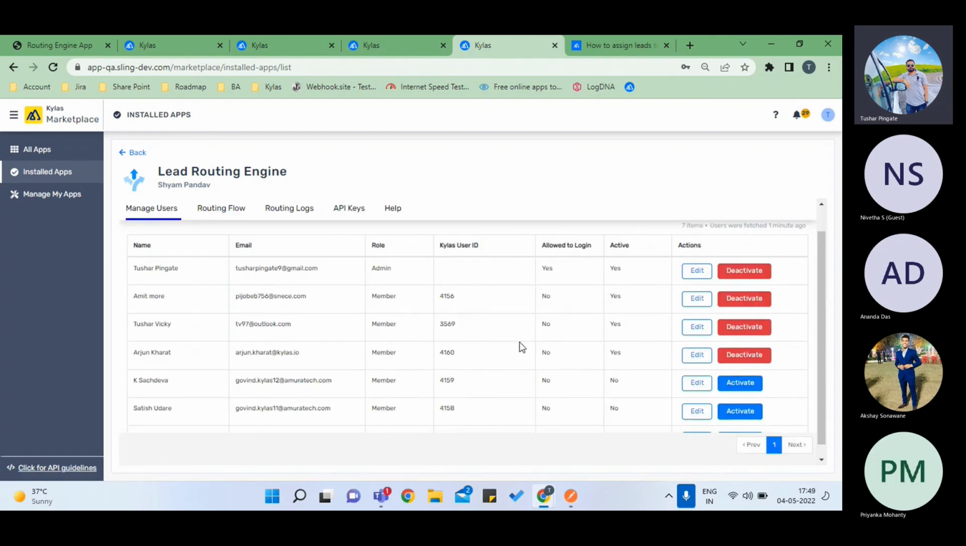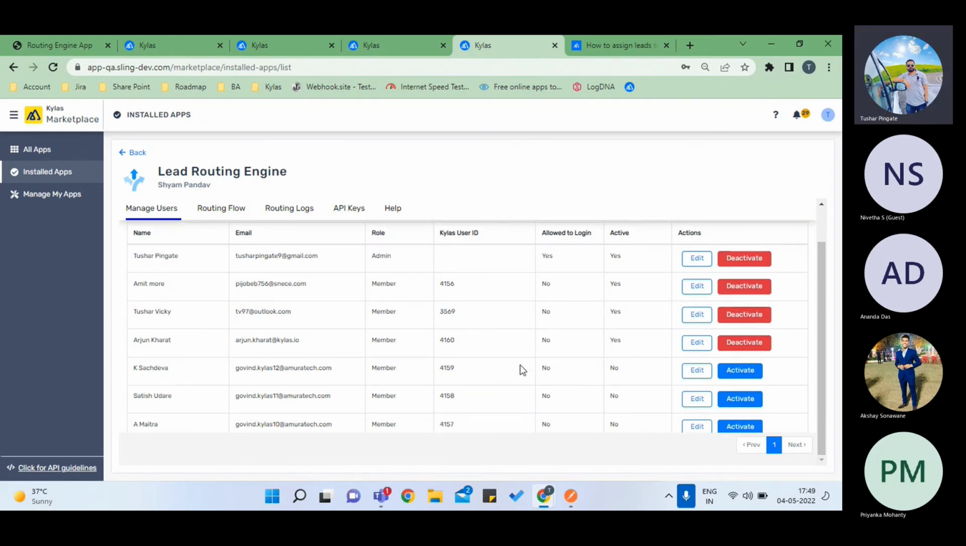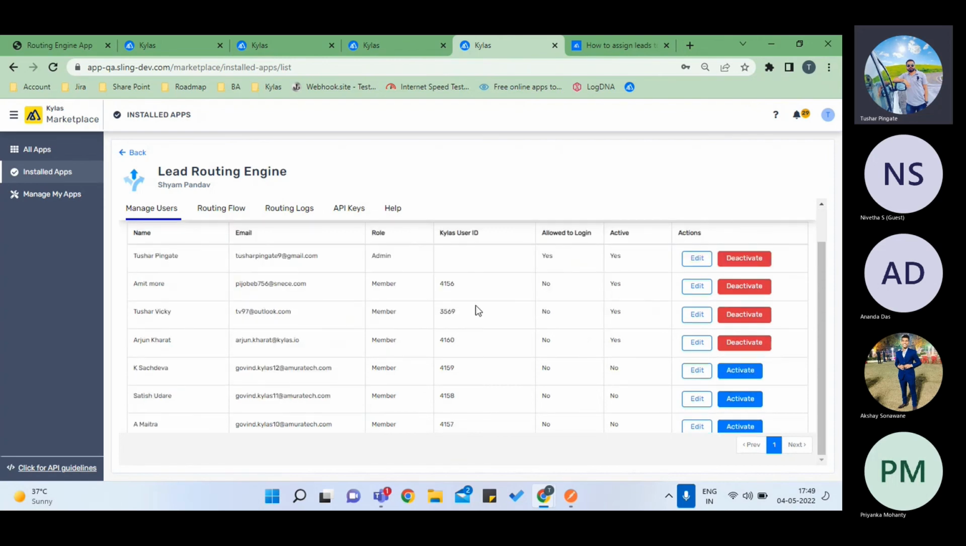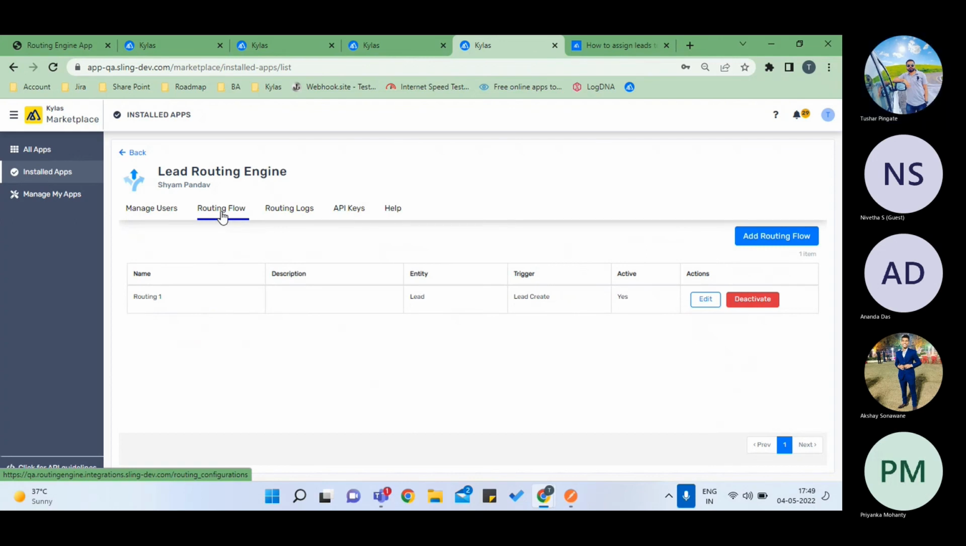So in this round robin routing engine, we don't need to enter all the data manually, we directly fetch the users. Once I have added all the users, I can deactivate any user that I don't want to put in the round robin. Otherwise, I can keep it. So this was all about managing users. Just click on fetch users and it will fetch all your users from Kylas. The second thing is the routing flow.